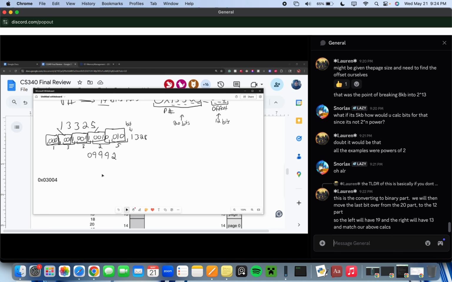Again, we cannot just simply go ahead and say, okay, I'm going to concatenate 1328 to the end of 0x3004, because we still have this bit here. And so what we're going to do is convert both sides to binary. We're going to convert 03004 and 328 to binary, not including the 1, because that's already a bit. And so first, 328.